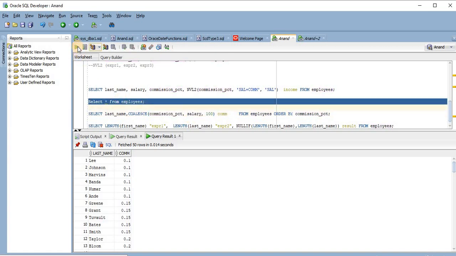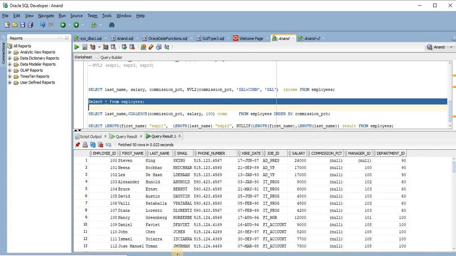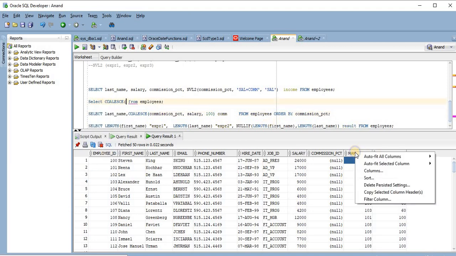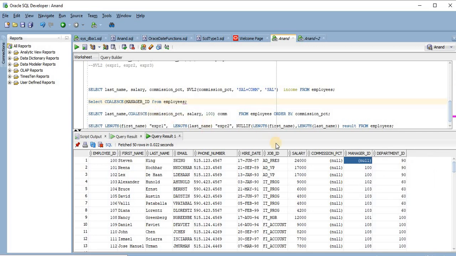So one more example, we'll see the employee table. If you see this row, the manager ID is null. So what we'll do is apply the COALESCE function. First we'll try to display the manager ID. If manager ID is null, it should get this employee ID itself. I mean, if the manager ID is null, then the employee ID should come in this place.